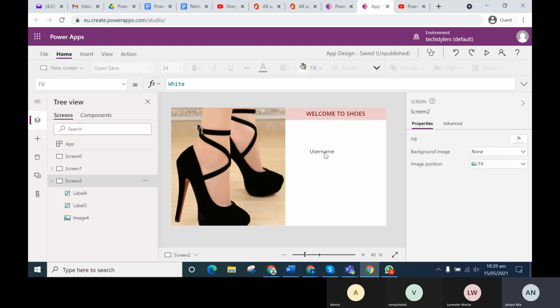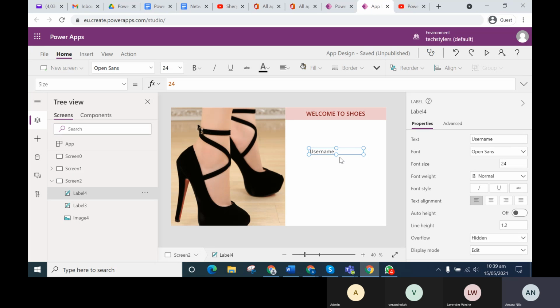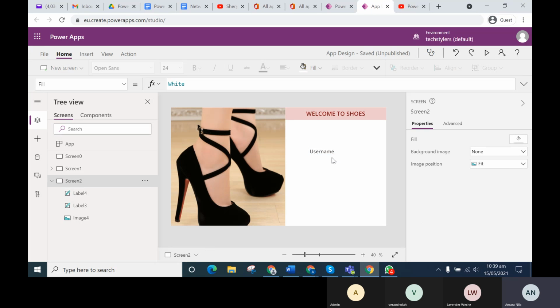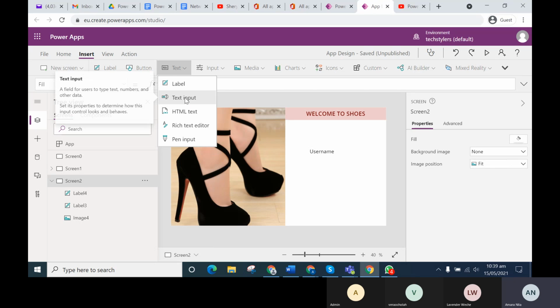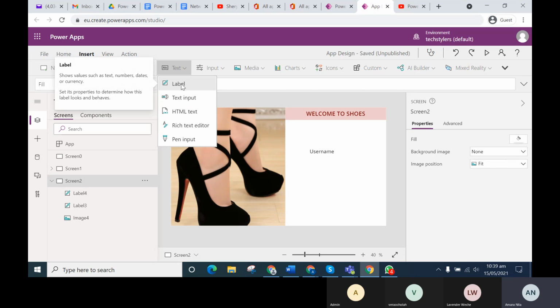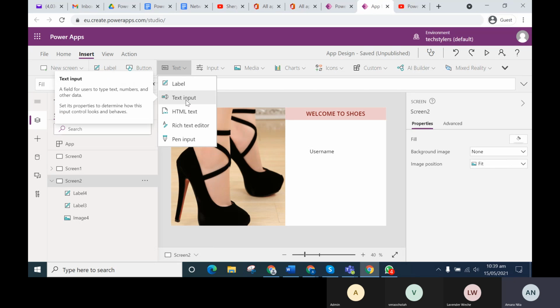And then something we should also know is that if we use username and password, it's kind of not necessary because you're already logged in as a user. So there's no need for you to use the username and password here. But we're just going to try it since that's what we want to do. So the next thing we do is we're going to be inserting a text input. So we're not inserting a label this time. We're inserting a text input. This is going to be under text.